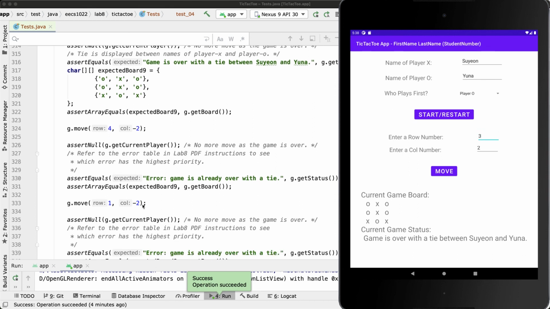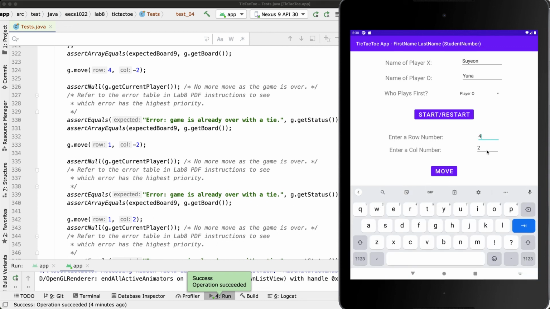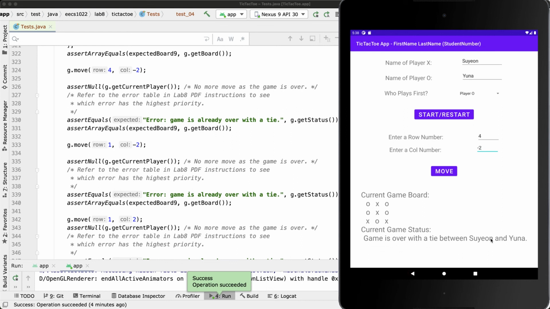All right, so after that, let's do a little bit more error checking over here. So now you can see the game's over. Similar idea. Let's still try maybe 4 and -2. So both of the row and column numbers are invalid. However, the game being over with a tie has higher priority. You can check the error table again, right? So now if I say move, it's going to say error, game is already over with a tie, right? Rather than with a winner.